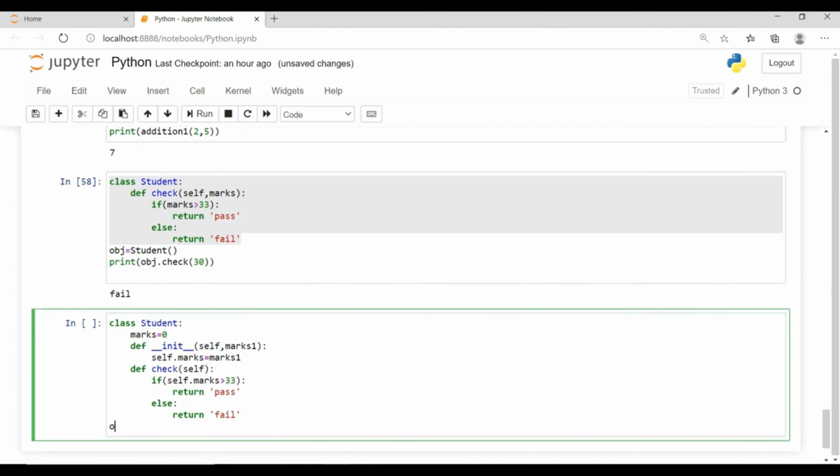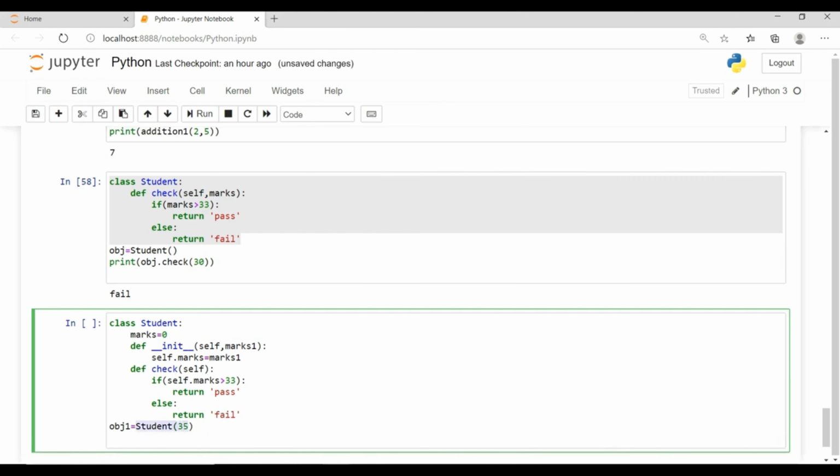And to call this, we will do the same thing. I am creating object1 here, and I'm calling this object student. A constructor is the first function which is going to execute, and it will execute by default. So we need to pass a variable here, suppose 35. So the constructor is going to execute, and this 35 will be assigned to marks1, and this marks1 will be assigned to marks.